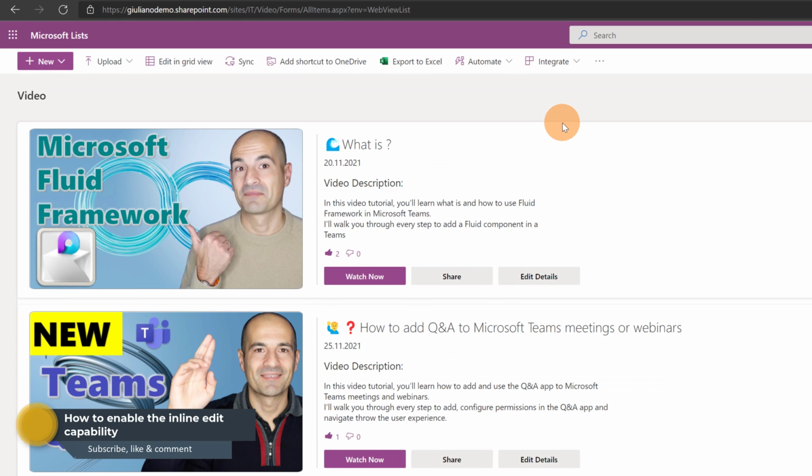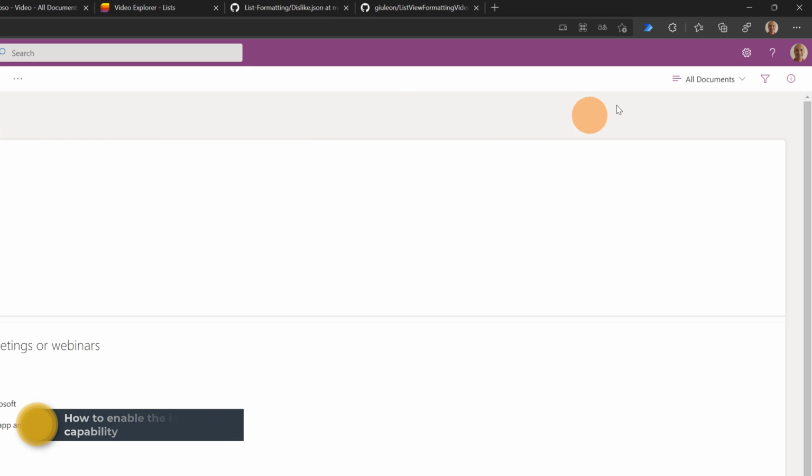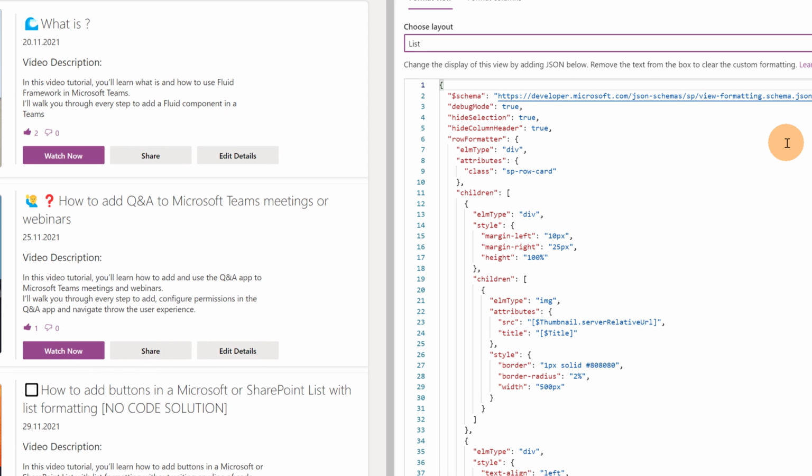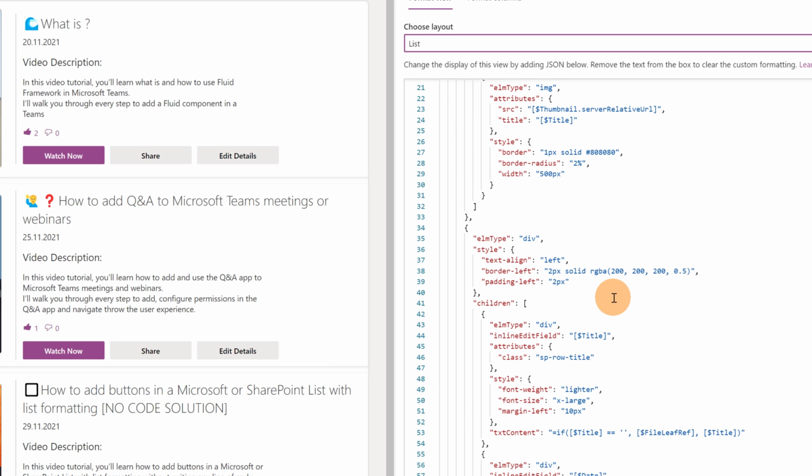Let's see now how we can turn on this functionality. I have to click on the drop-down All Documents because I have to format this view. Let me click on it. And now we have the ability to format this view. We have the JSON. This is the way when you want to format a view or columns. Now, let me show you what to do to turn on the inline edit mode. All you need to do is just to add this property. That's it, all done. So you have to add the inline edit field by specifying which field you want to modify during the inline edit mode.